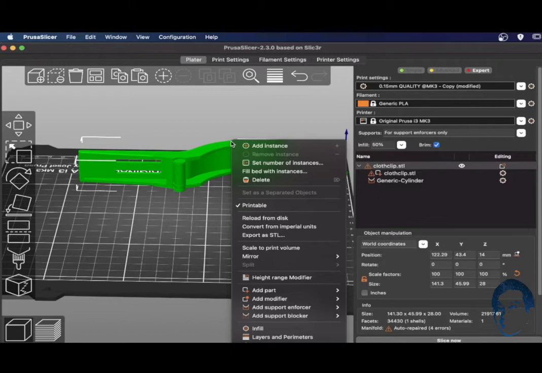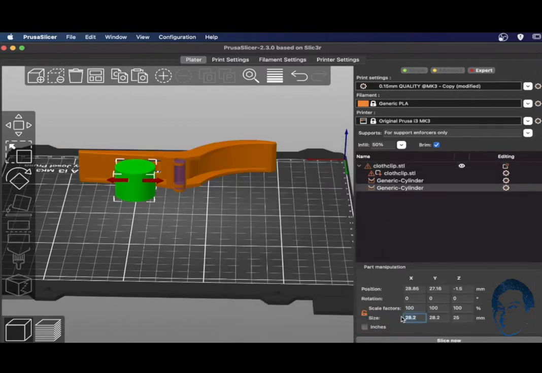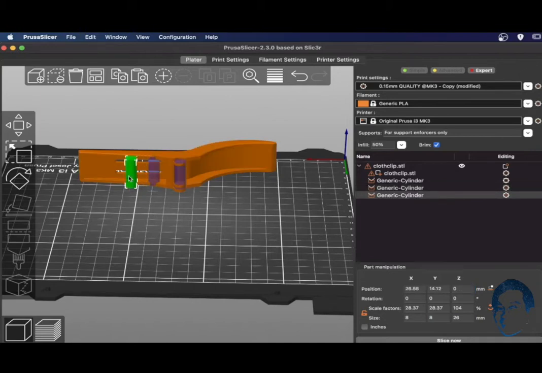Let's add one more supporter here and add the cylinder again, and likewise change the size to 8 by 8, and change this to 26mm and the Z to 0 again. Move this part in, we copy this and we paste it, move it out to here, paste again, move it to here, paste again, and move it to here. Alright, we will slide it to see how it looks.